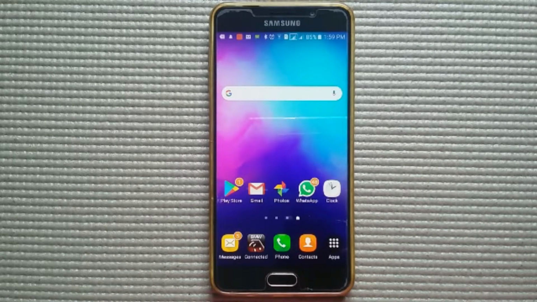Today we will be taking a look at a new app. It's called Adobe Scan. What this app does is it allows you to scan documents with your mobile's camera.